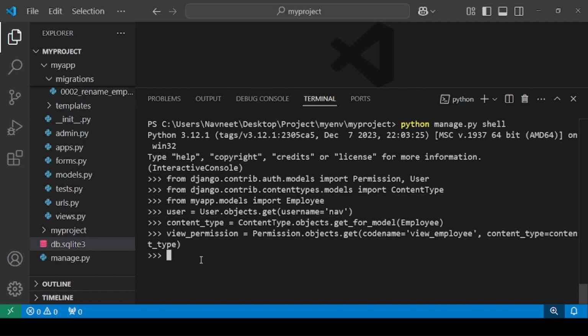Now you are ready to add this permission. Use user.user_permissions.add. What is the permission? That is view_permission. So your permission has been added, but how to verify?